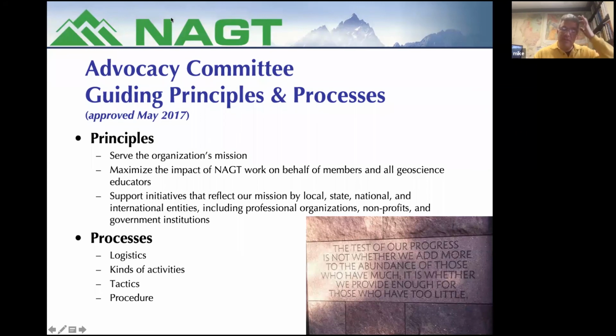And the principles that were approved at the development of that are to serve NAGT's mission, and the mission is twofold. So it's education and geoscience. So we want to make sure that the geoscience educators are supported in their advocacy efforts, and sometimes that is kind of promoting the education side, good educational practices and grants and other things that support us as educators.